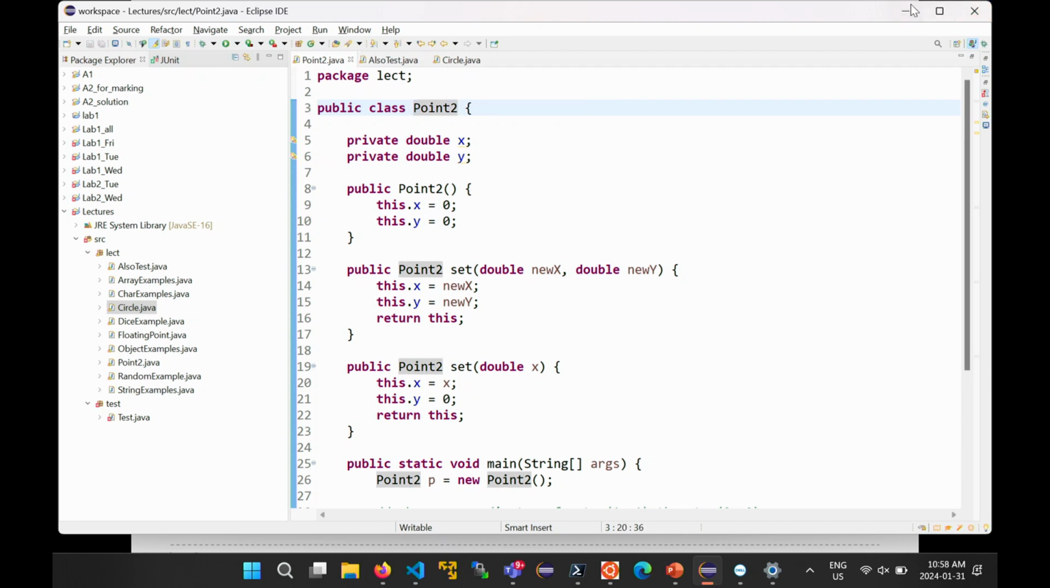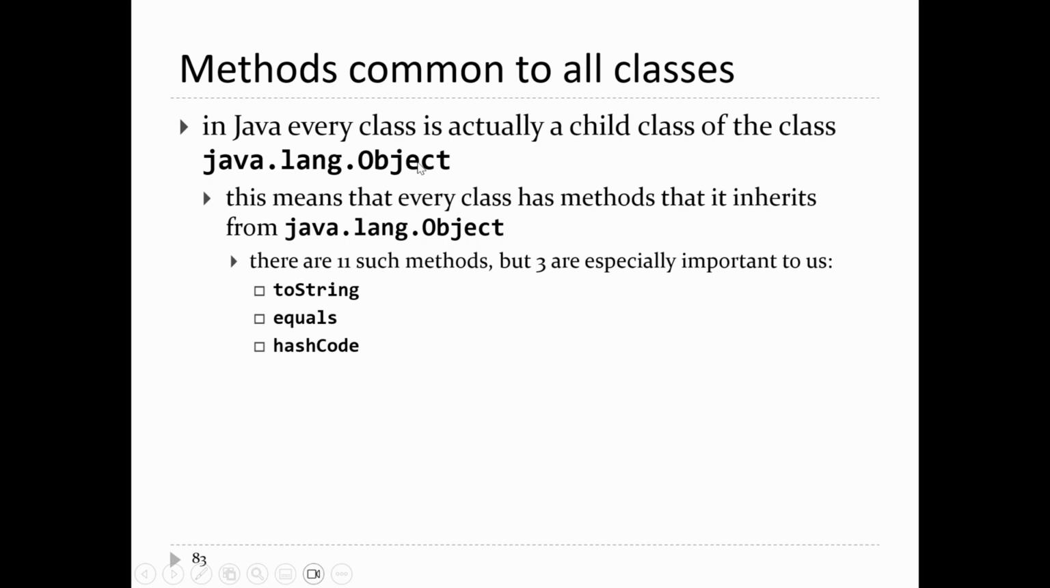What is the point of all this? The class Object has a bunch of methods in it. Depending on the version of the language, there are at least 11. So there are 11 methods in Object, and that means when you create a class, you also get those 11 methods, for quote unquote free. One of those methods is toString.